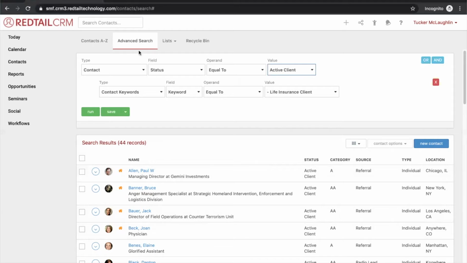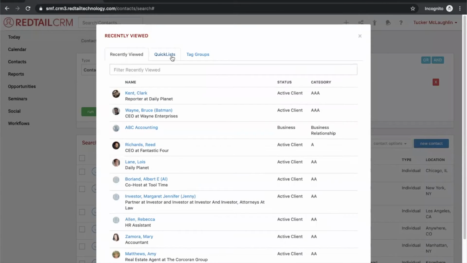So again, if this is something where, okay, I need to run this every single day, I highly recommend saving that. You can always pull up that quick list from the top here, or you can always pull it up by our recently viewed icon and then clicking on over to the quick list that we're looking for.